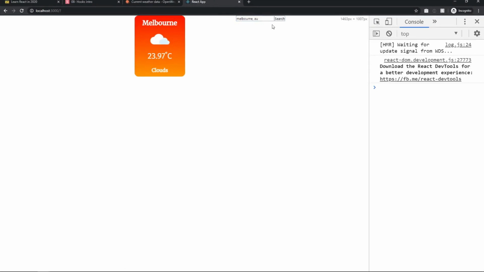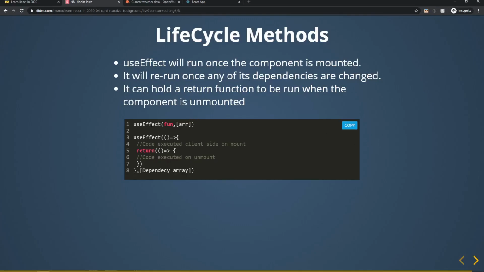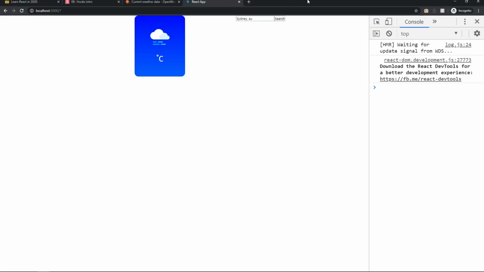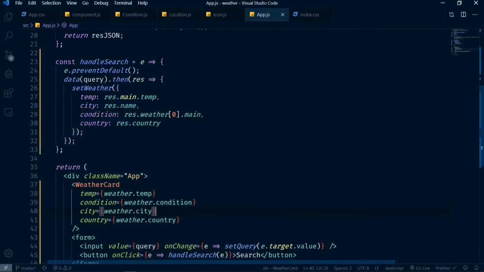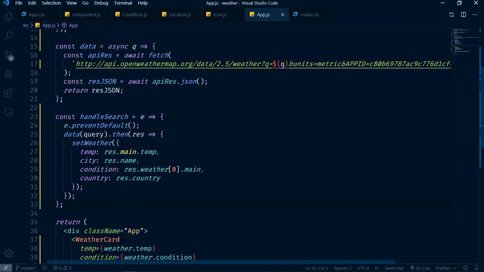Now, another problem I want to address here is that if I refresh this, I don't like this to be an empty card like that. So what I want to do is fetch some weather data that will happen once the weather card component is mounted to the DOM. And if you recall from my previous presentation, the way to do that is by using useEffect. That's why I introduced both of them. So let's do that. It's actually very, very simple, so don't really worry about it at all.